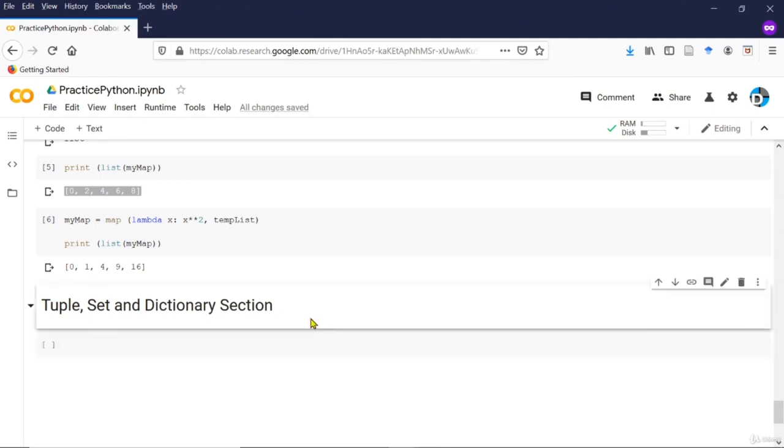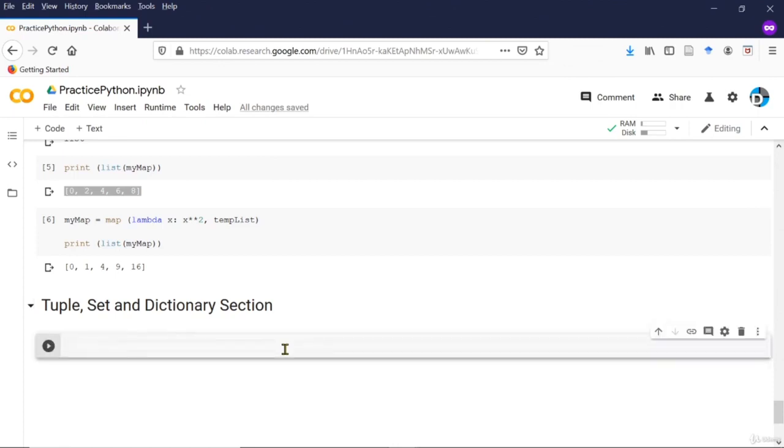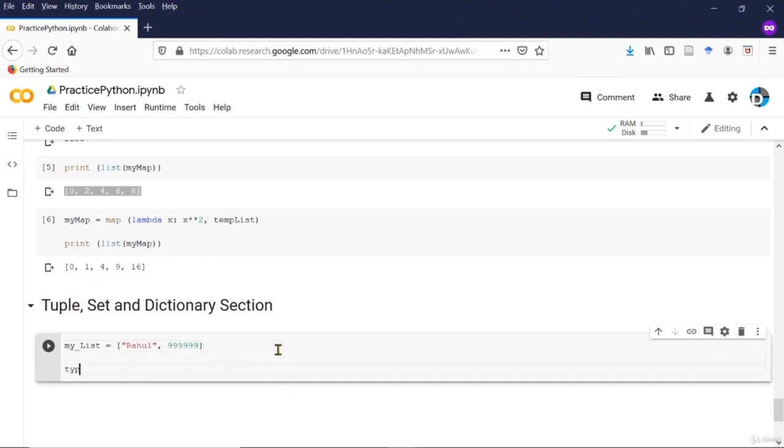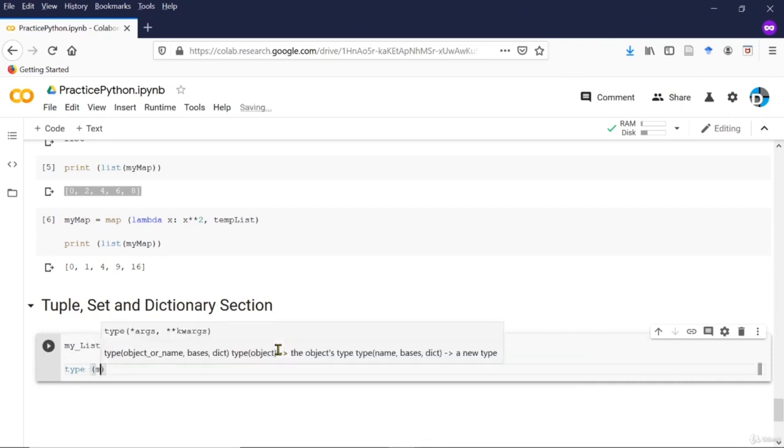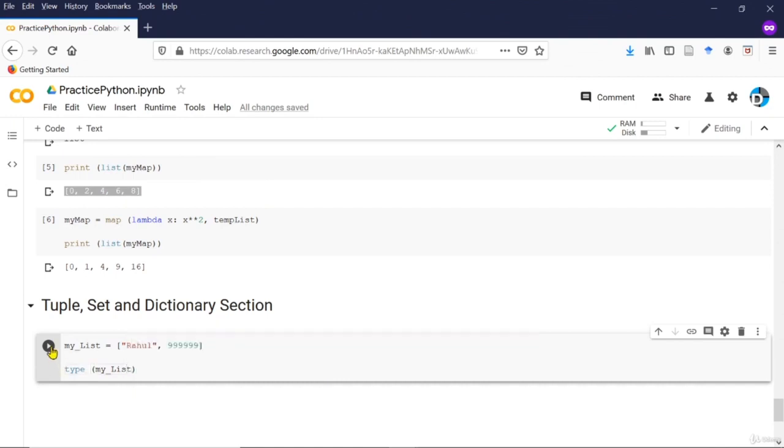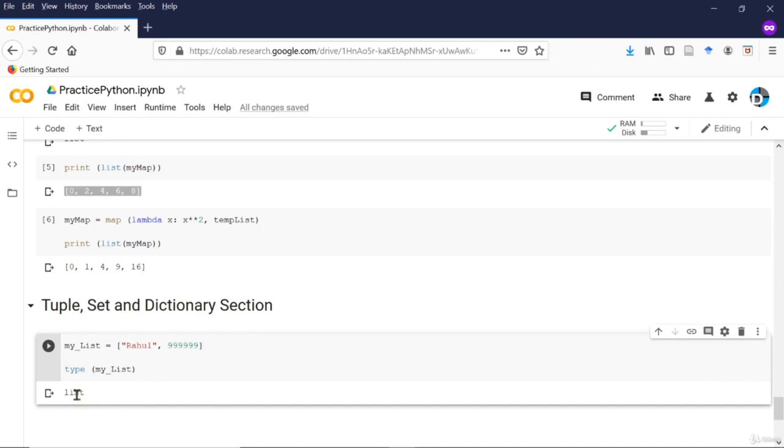Now to start with the tuple, let's create a list first. So let me add my list is equal to, let's say, Rahul and 9999. Okay, then let's see the type of my list. Let's execute the code here, and you can see that the type is list.